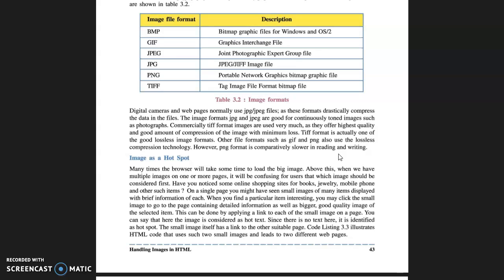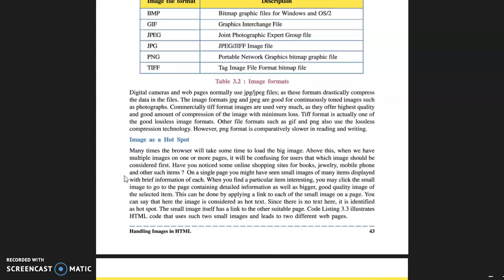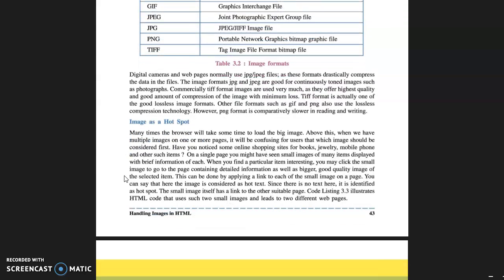Now we see a new topic, images as a hotspot. Now you are familiar with this word hotspot. What is a hotspot? Will you please tell me? Now we are living in Corona, right? The hotspot area of Surat, which is the most hotspot area of Surat for Corona? Exactly. Now Katargam is the most hotspot area as per my knowledge. Maybe every day the hotspot area is different. But in our web page, we are creating a hotspot. We are using images as a hotspot.